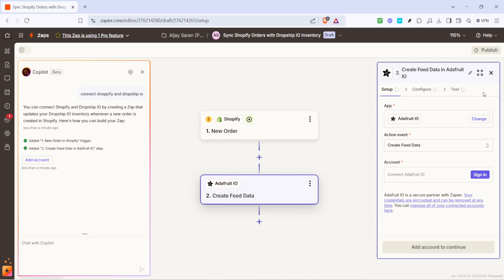Testing allows you to see how well your Zap functions, identifying potential hiccups so they can be addressed before going live. After a successful test, finalize the process by clicking on Publish. This action sets your Zap into motion, making the operations automated and ready to support your business workflows. And there you have it. By following these steps, you've successfully connected Dropship.io to Shopify using Zapier, unlocking a powerful automated workflow to enhance your dropshipping operations.